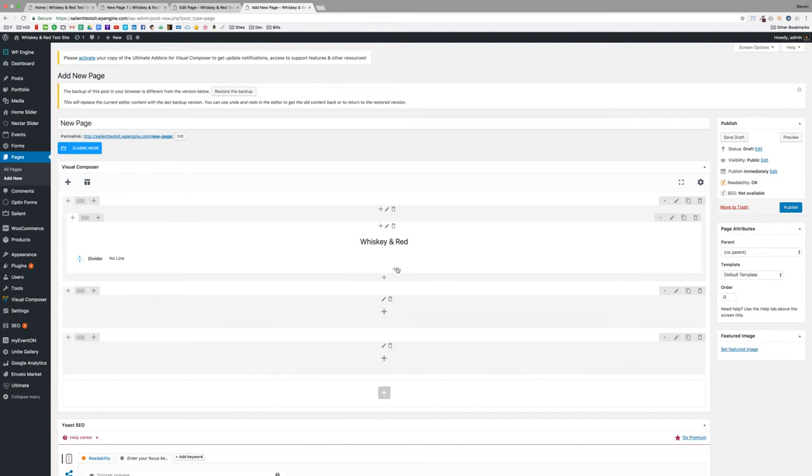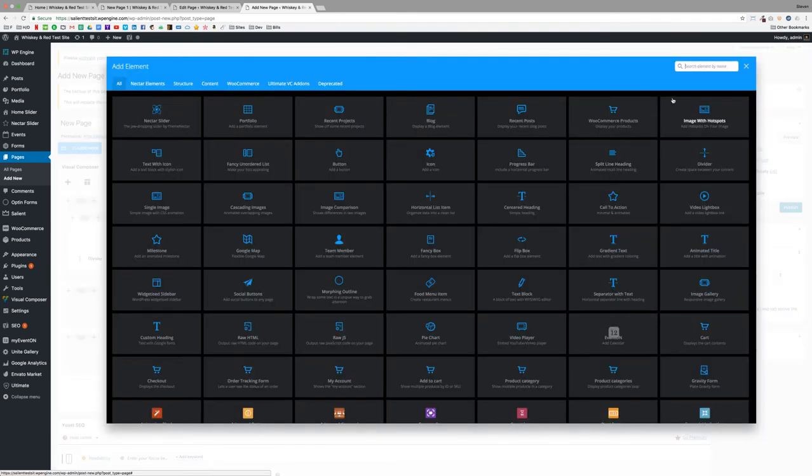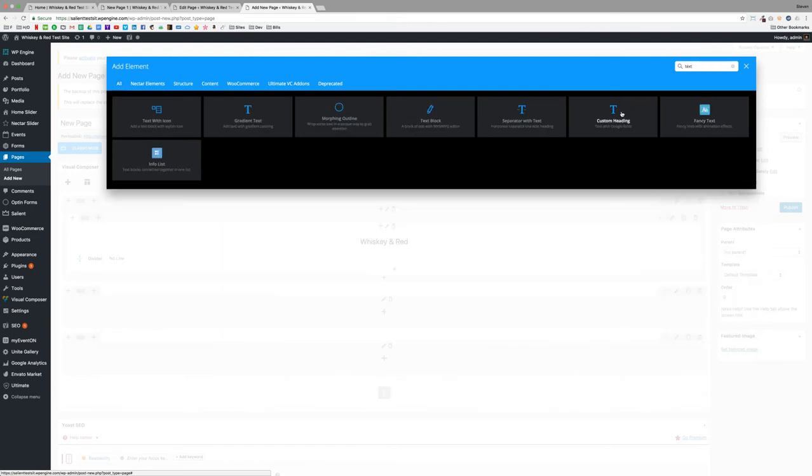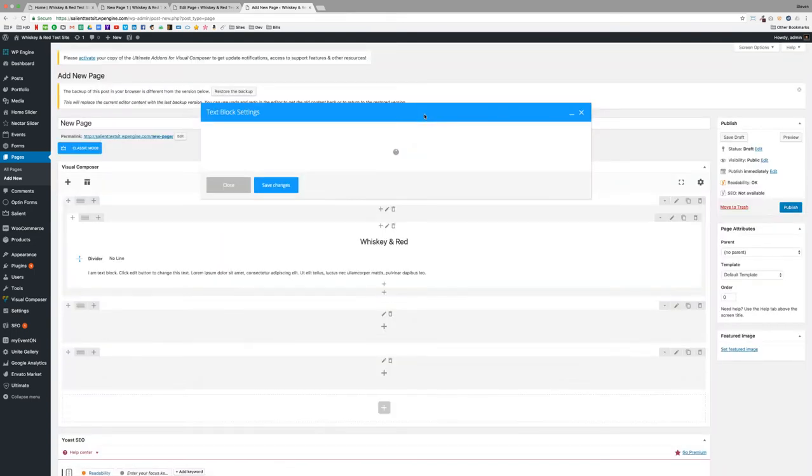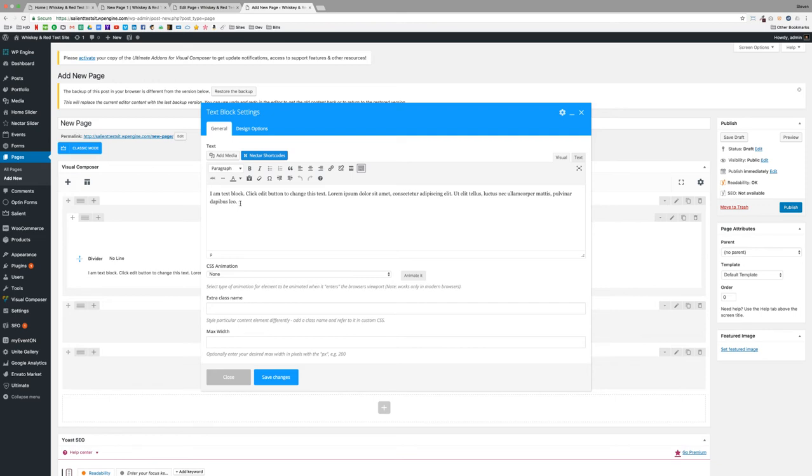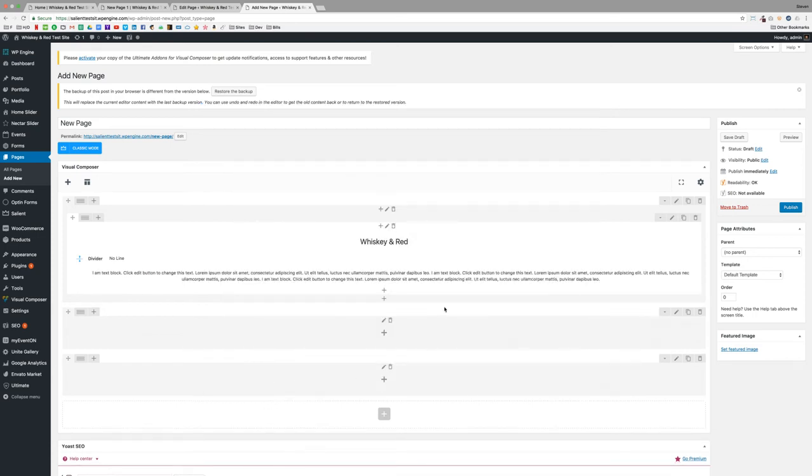So here we have 20 pixels. Now what I want to do is add some text below our Whiskey and Red. So I'll go ahead and add this new element, and I'll use my little search box and add another text block. Now I want to have a little bit more text in this, but I don't feel like writing, so I'm just going to duplicate this a couple of times. Now I'm going to use our center function here to center our text, just so we keep that nice centered look on this particular page, and click save.